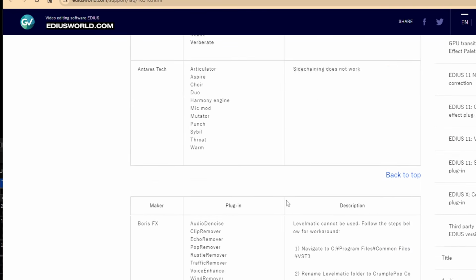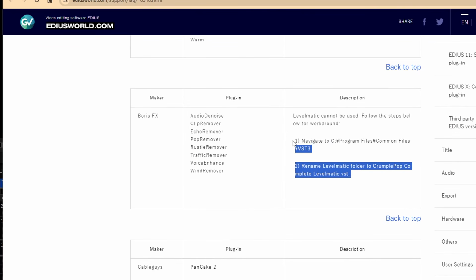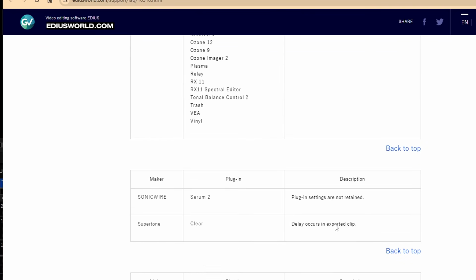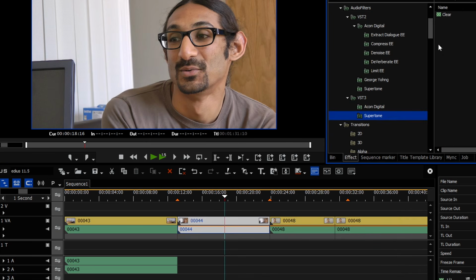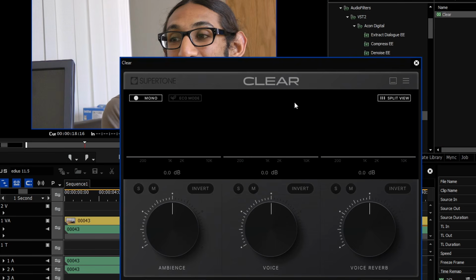But here's a list of stuff that they have tested, some with notes about what you have to do to fix it, and so on. There is also one issue that they have listed. Let me show you with my little Super Tony thing here. If I put this plugin Clear on, open it up, you get an interface which lets you take away the ambience or take away the reverb or boost the voice or whatever. You know, simple little interface.